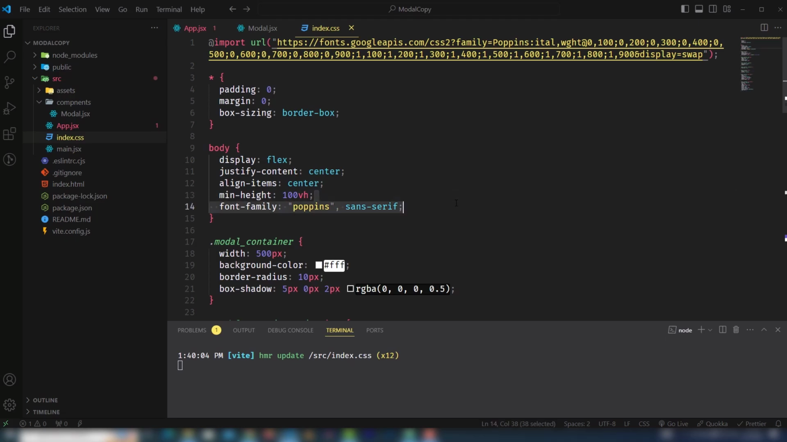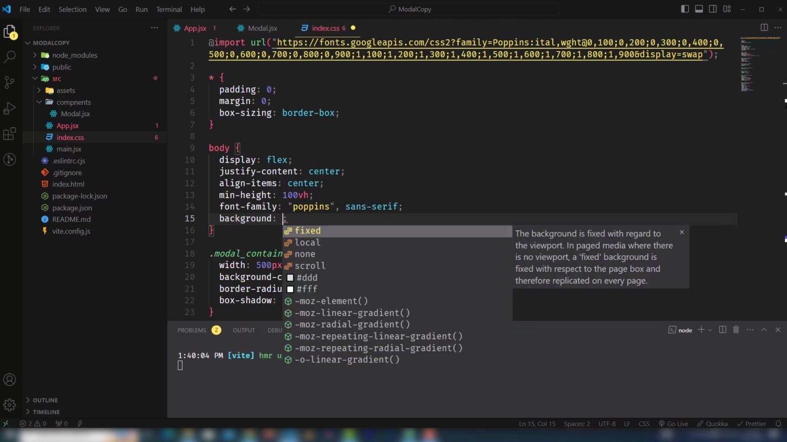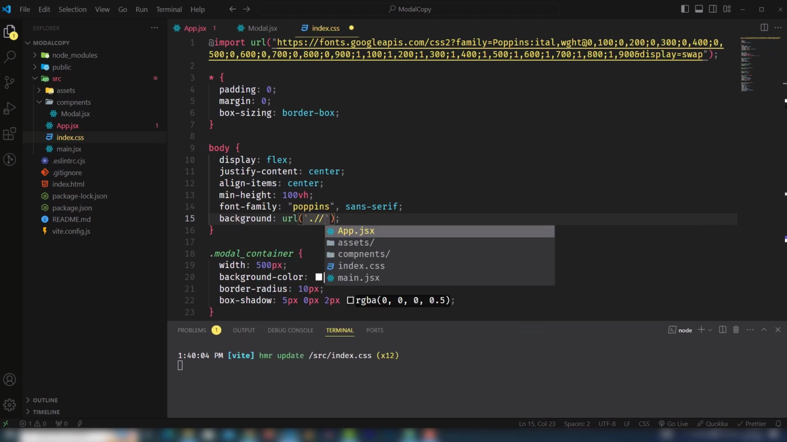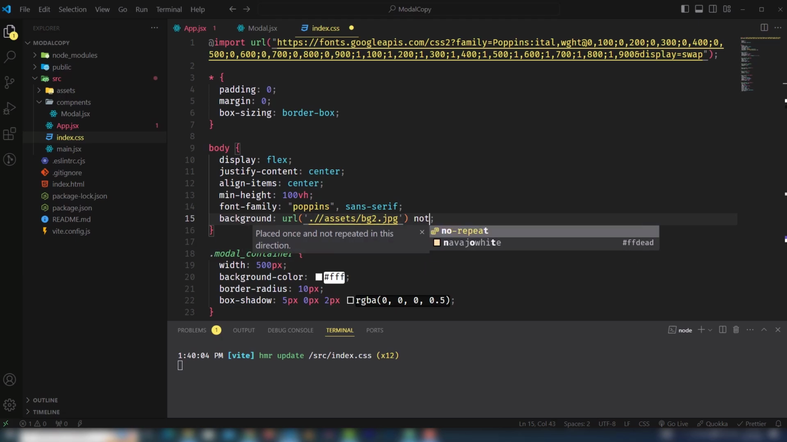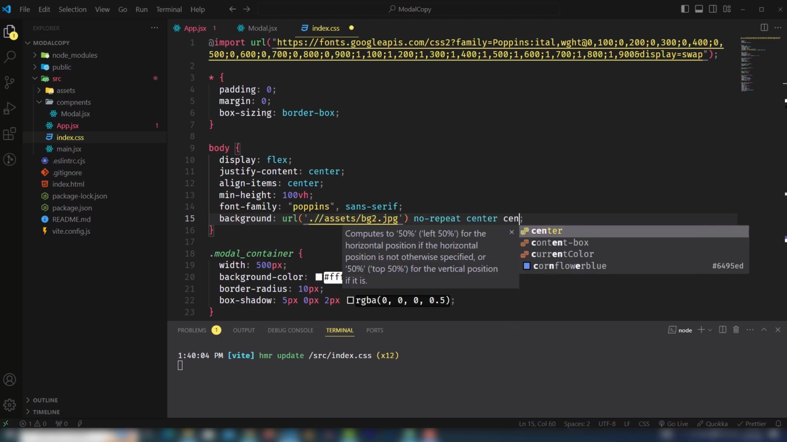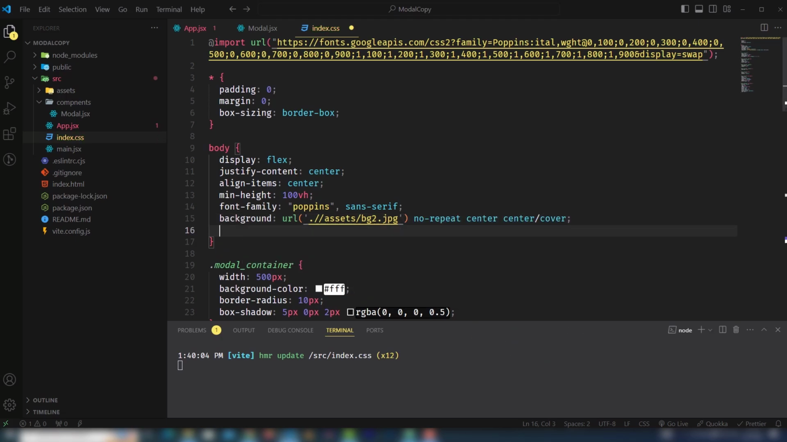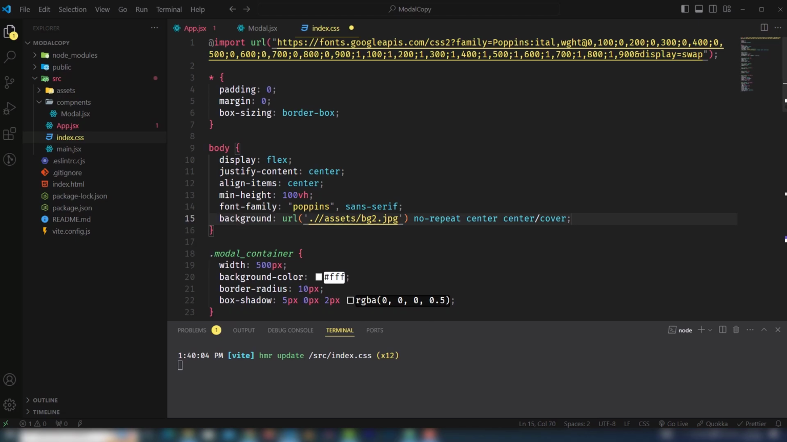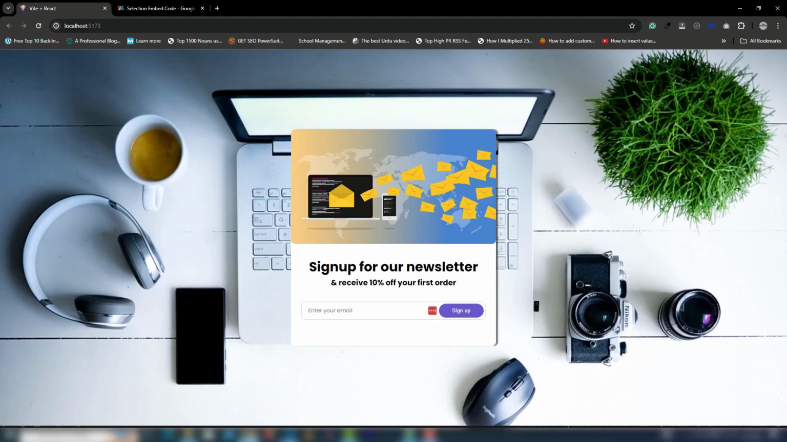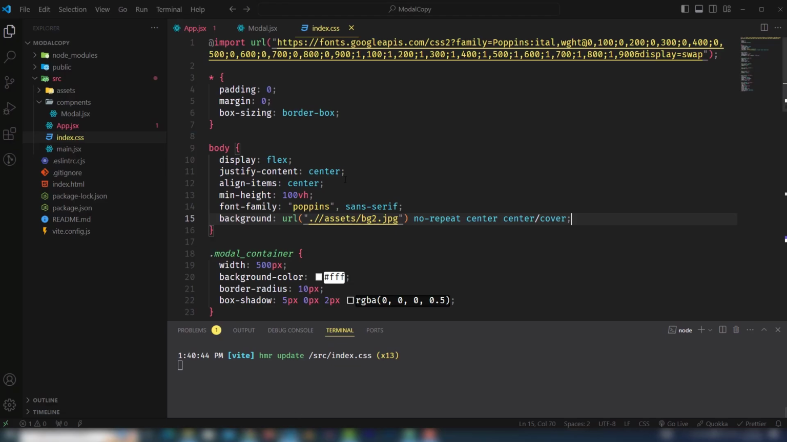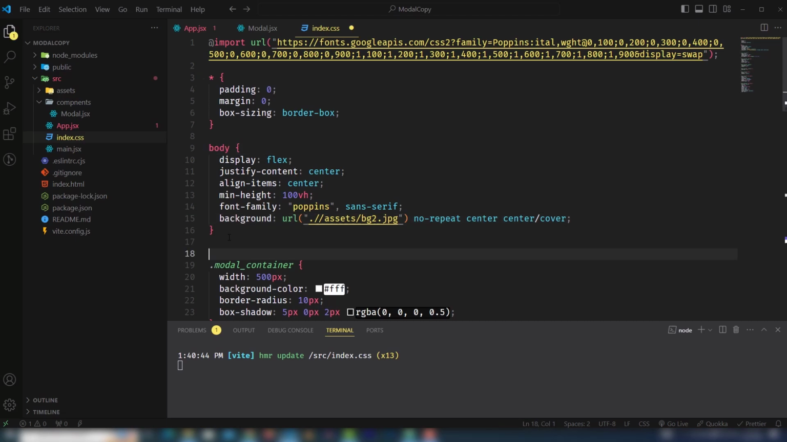So select the body. In the body you need to add the background image. So I'm going to use background. The image is coming from my assets, bg2, and it should be displayed no-repeat, center, cover, and yeah, so we need to save it. Let's see. Yeah, the image is up here.